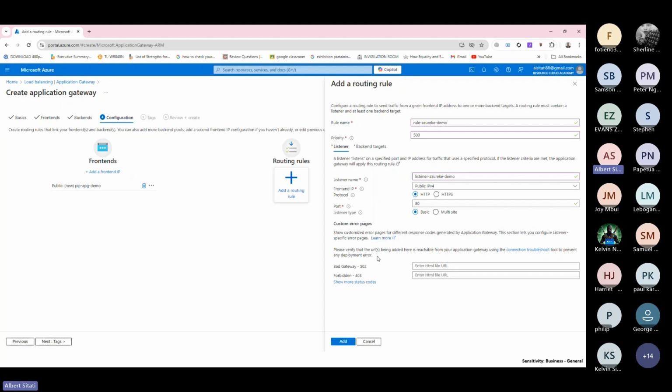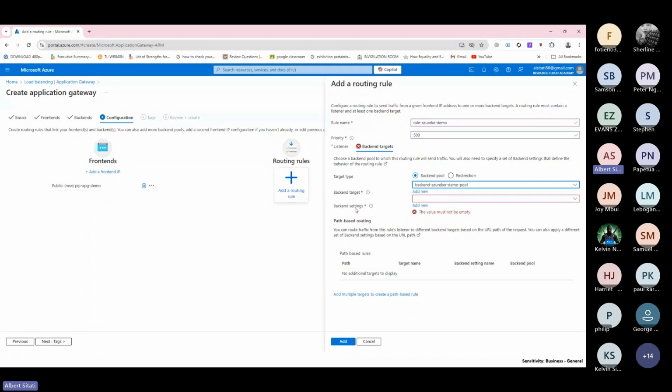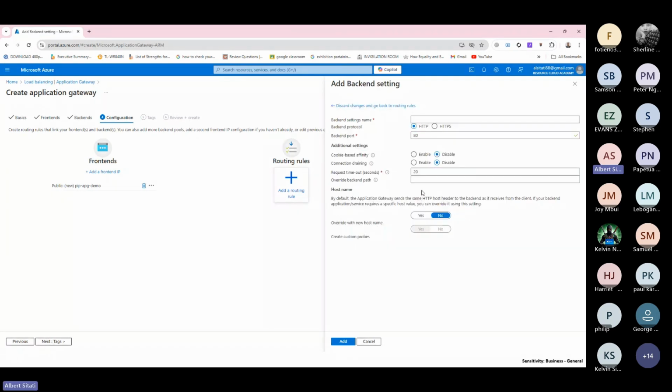These are the default pages that should appear whenever we have errors. That one is fine. So they need us to add a backend target. So we'll go there. In this case, you can add one backend target. So you have a pool, let me add the pool, and then the backend target, we don't have one. Let's quickly create a backend setting there.